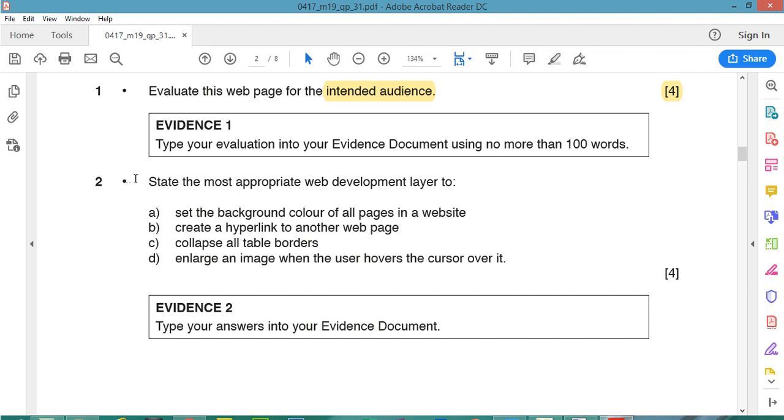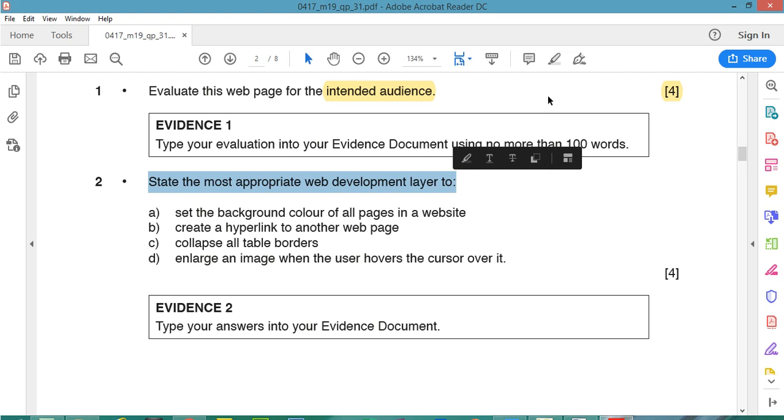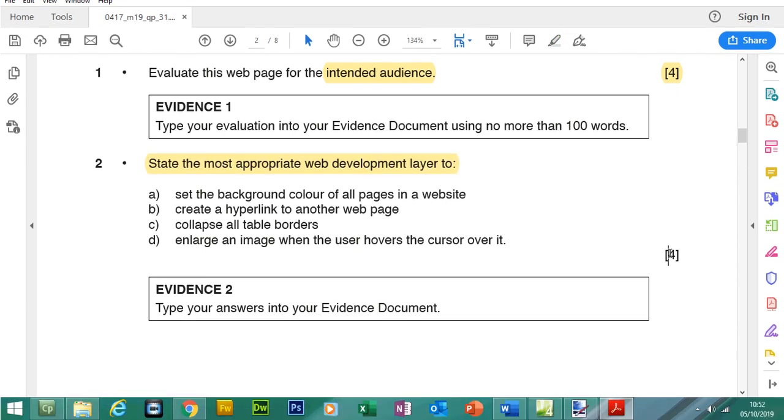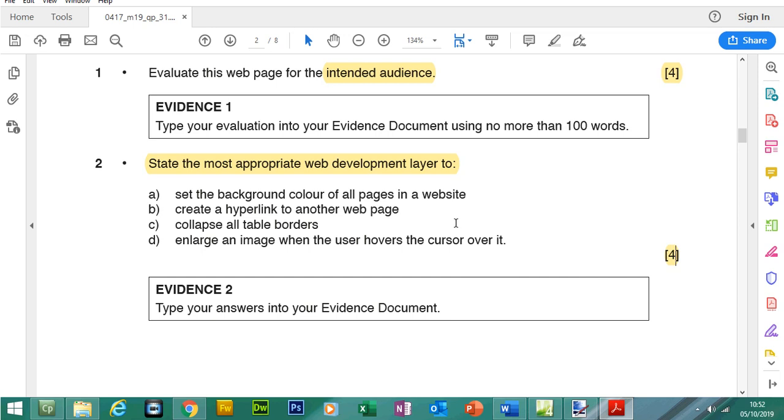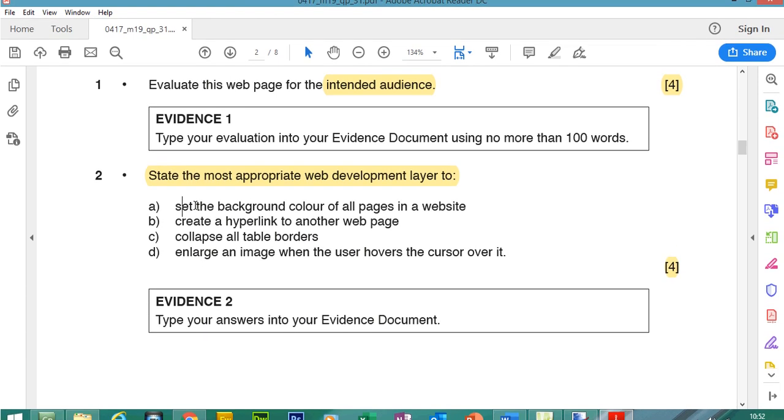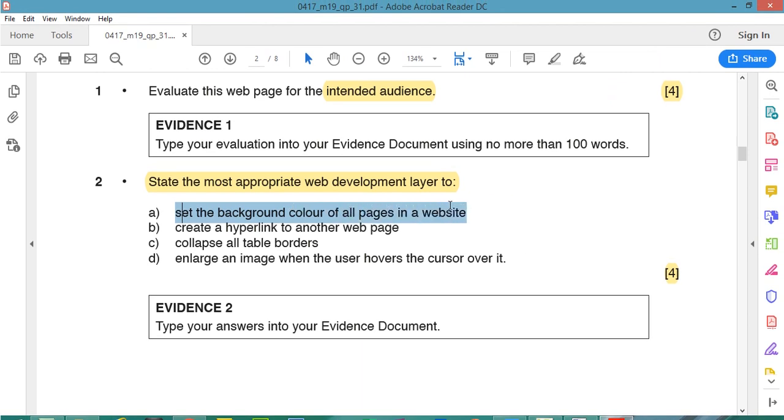Okay, question 2. State the most appropriate web development layers, and it's going to be 4 marks each. So each sentence you're going to get a mark for identifying the most appropriate web development layer. So: set the background color of all pages in a website. For A, we're going to use the CSS, and you can use the body tag to set the background color of a web page.